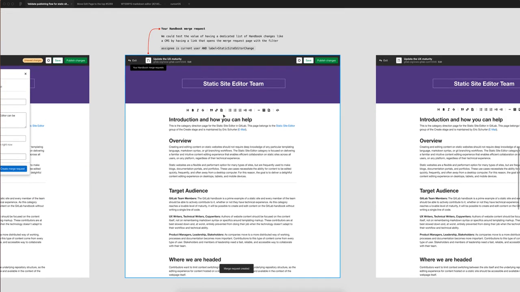In this version below here, I'm exploring this idea of the same links from above, but also introducing this button here, with the merge request icon on it, and it says your handbook merge request, which is something that I want to introduce to test to see if there's value in having a dedicated list of handbook changes from the static site editor. So this would simulate the idea of having a list of pages to be edited or in draft, like a CMS.